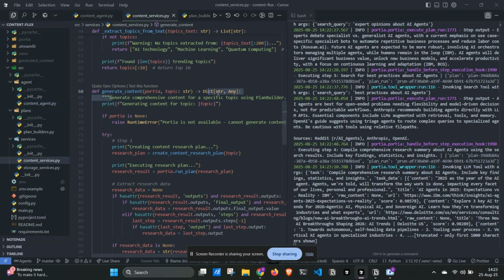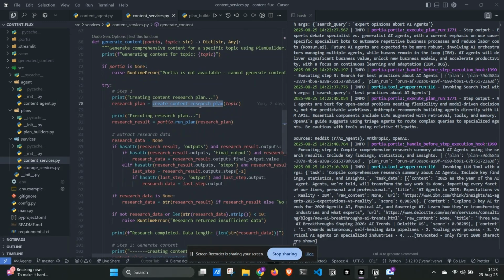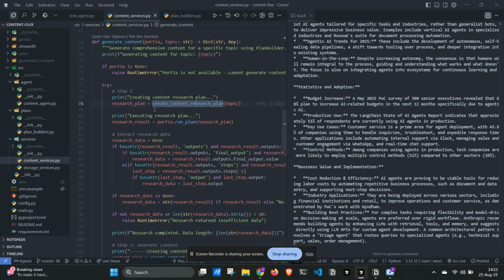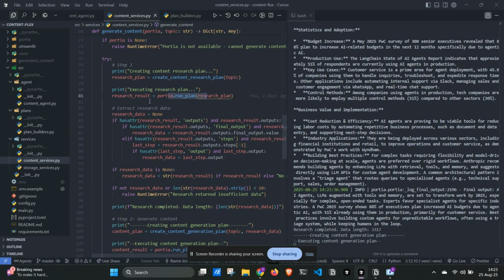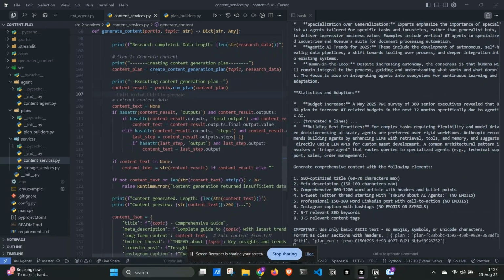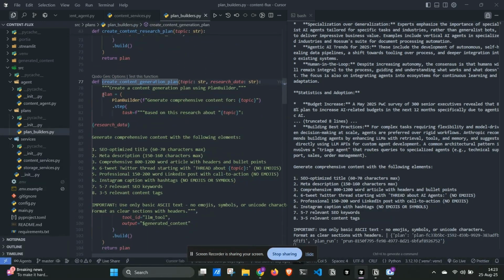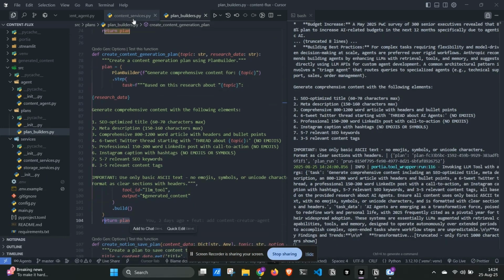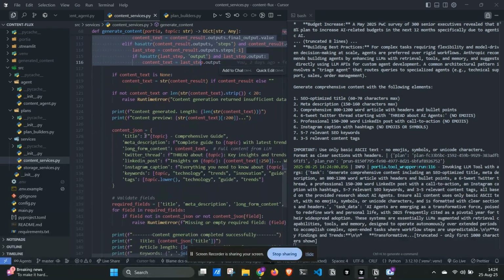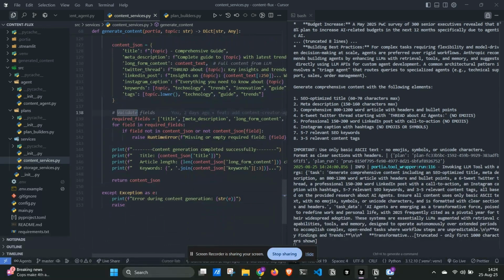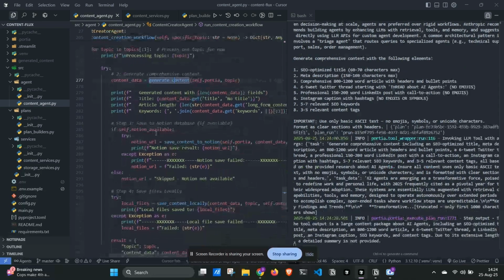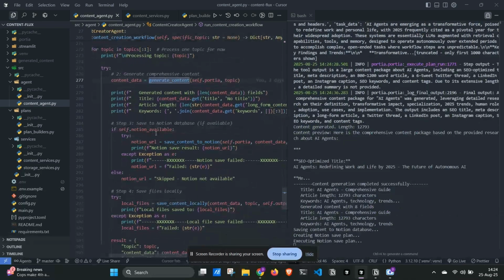In this step we call the create content research plan, which is planned by the plan builder. We create a plan here and then on this plan we run the Portia plan. Through this we get our plan from the AI generated content. So here our content research plan is generated, which is then passed to the create content generation plan. Here first of all a plan is generated for the content generation, which is then stored in JSON format, as you can see here. Now this plan will be passed to generate the content of the agent.